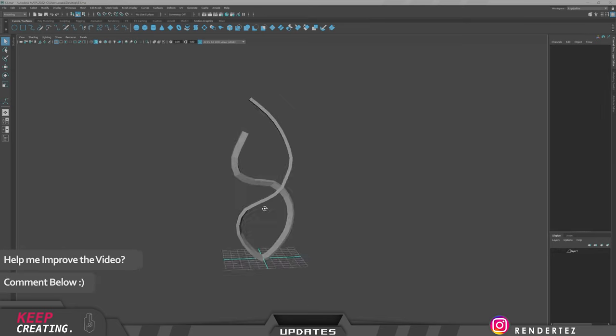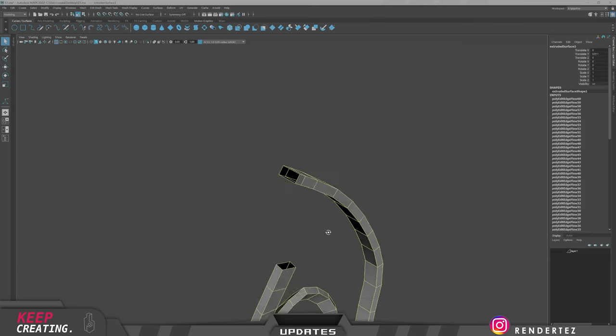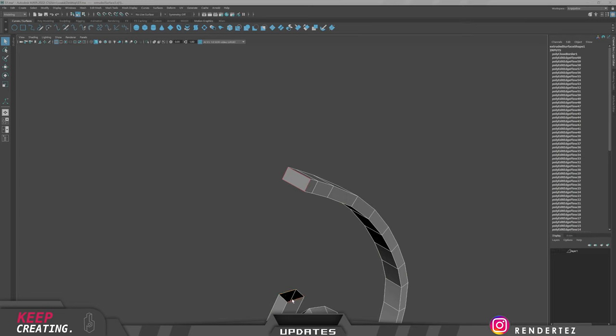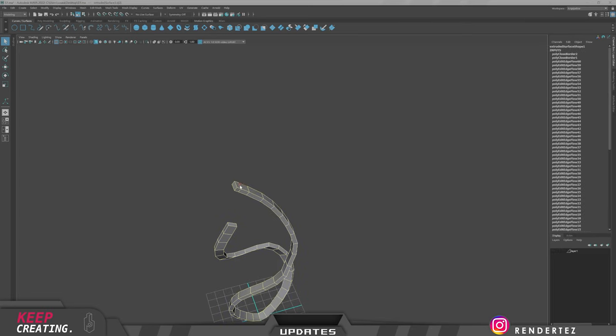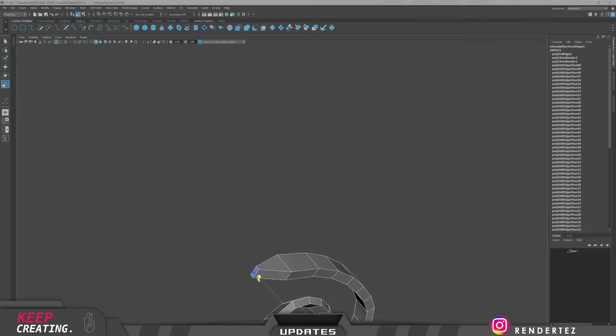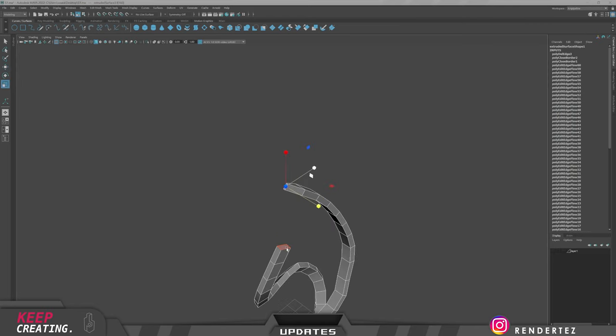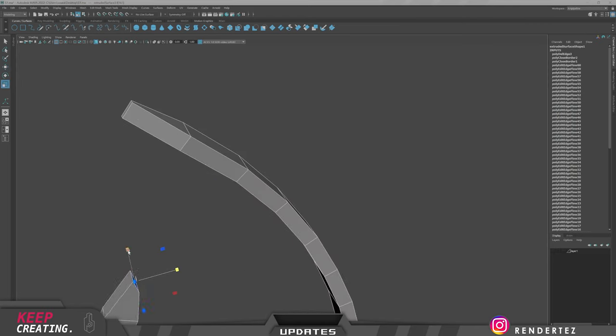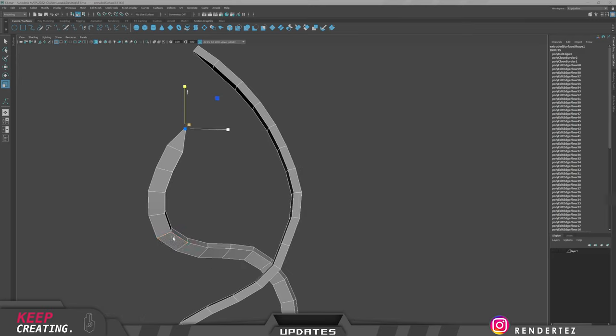And once it looks good, pretty much, then you can start closing up these places. So close them, remove unnecessary loops, right? I'm gonna scale this because I just want the tip to be a little sharp. So scale it on both axes, and that's done.